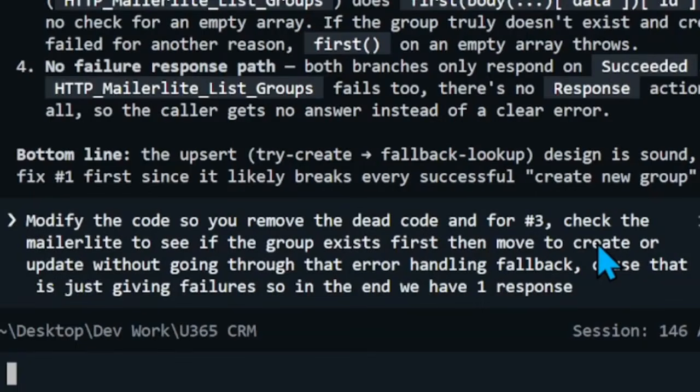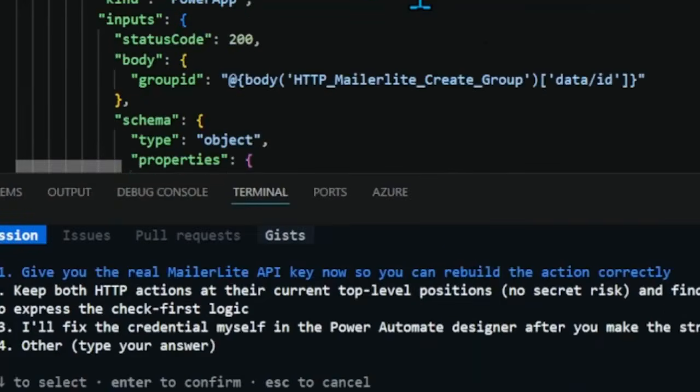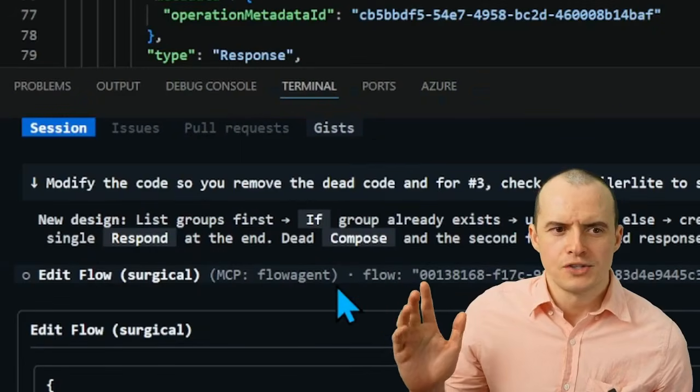And it says modify the code. Yep, because that's just giving failures. Let's see what this does right here with that. So it is running and it is modifying the code. Now, this right here is the coolest thing about this.